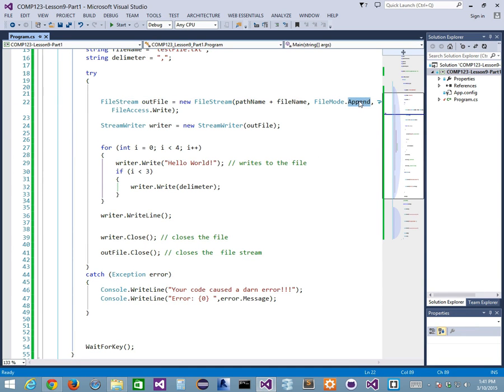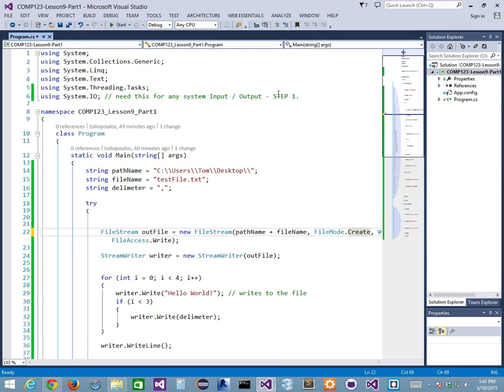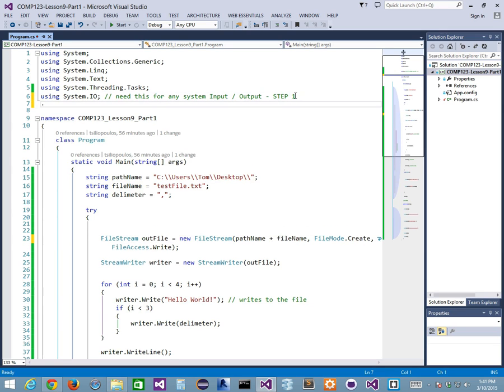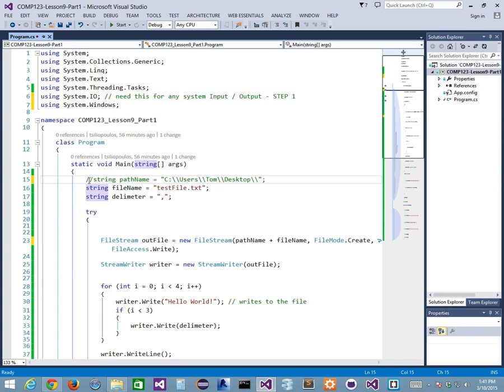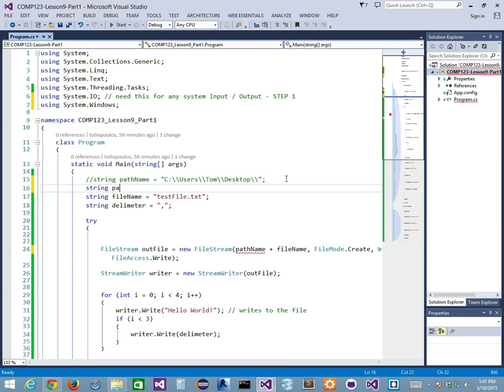Okay, so let's put this back to create. Have we fooled around enough with this one? Let's go back to what Tim said. So Tim said window, right? Window.form and using, oh wait, I got an extra period there. Using system.windows, right? And I want to do the path name. So let's just comment this out for a second and go back to path name.